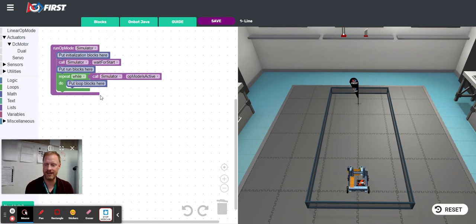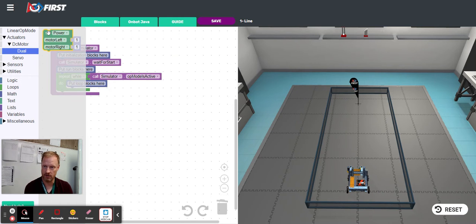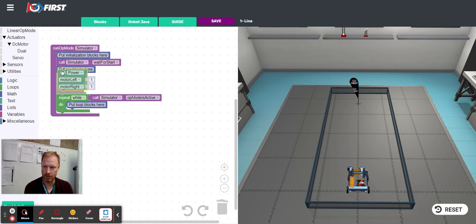All right, so the first thing I'm going to do is make my motors go. So I go up here under the dual, because we have two motors going, and I'm going to drag it right where it says put run blocks here. Where you see how it says motor left 1 and motor right 1, that means they are going full forward. I could do 0.5, that would be half power. I could do -1, that would be backwards.